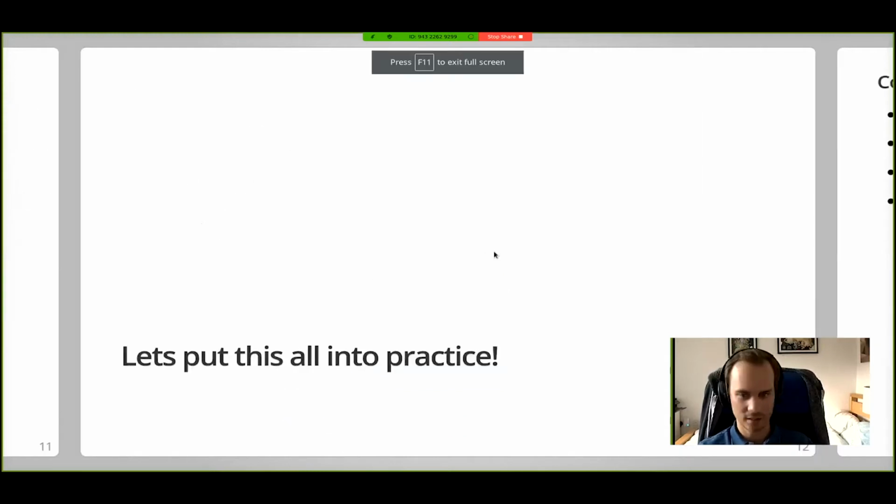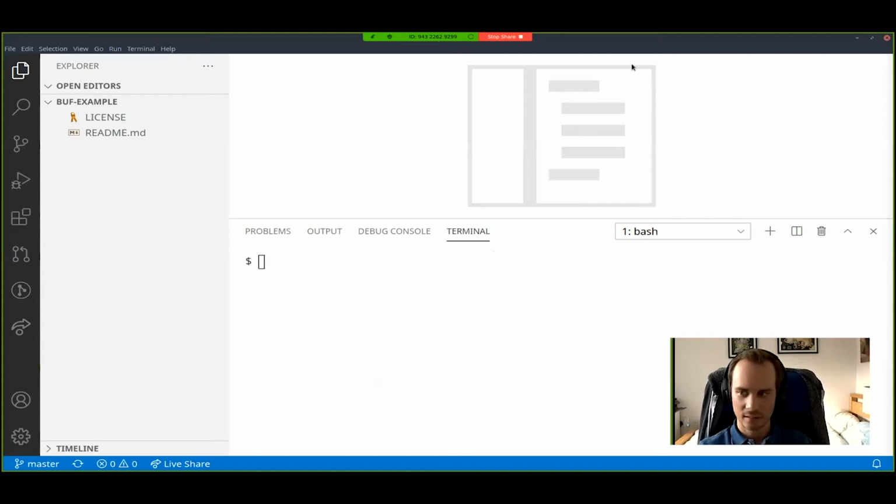I'm going to switch. We're going to do a little bit of typing on my keyboard. Hopefully that's not going to be too loud. Can you see my VS Code editor? Yeah, okay. Yeah, we can see fine. I saw you nodding there.